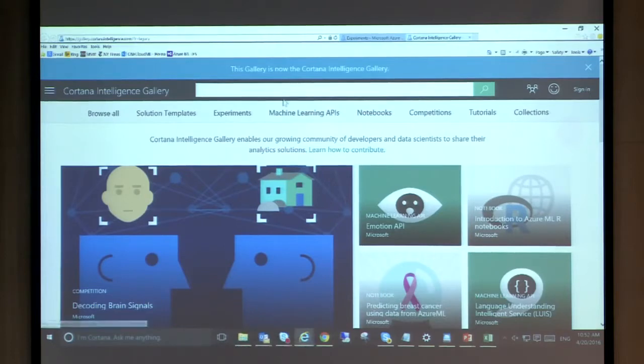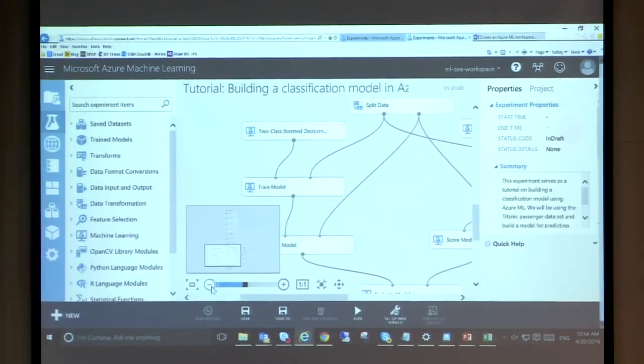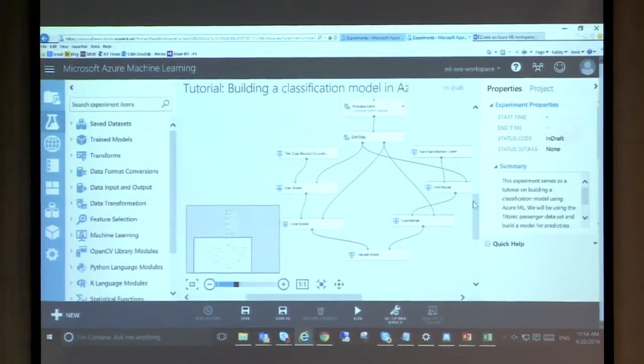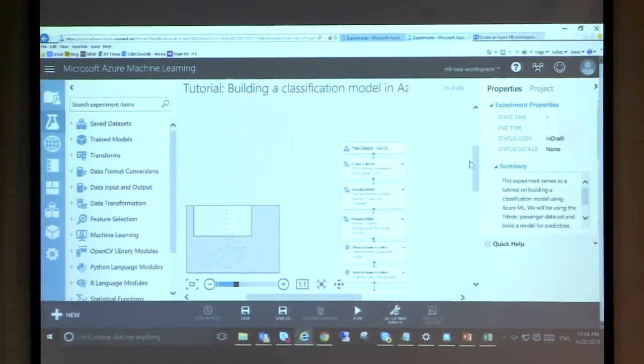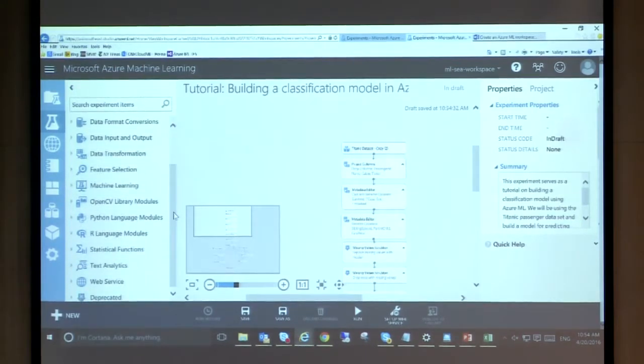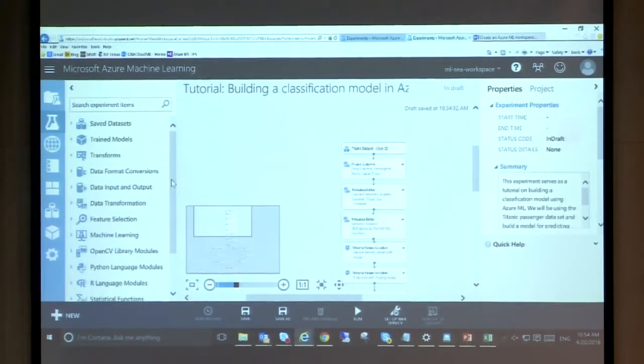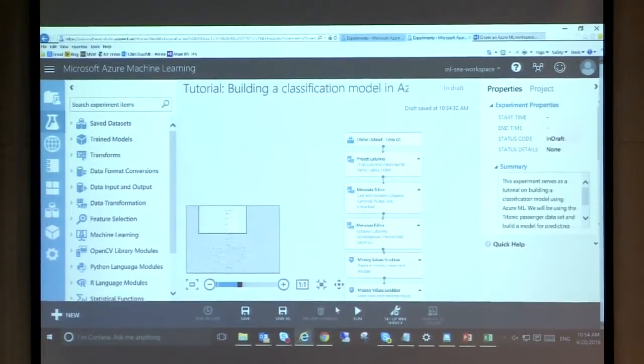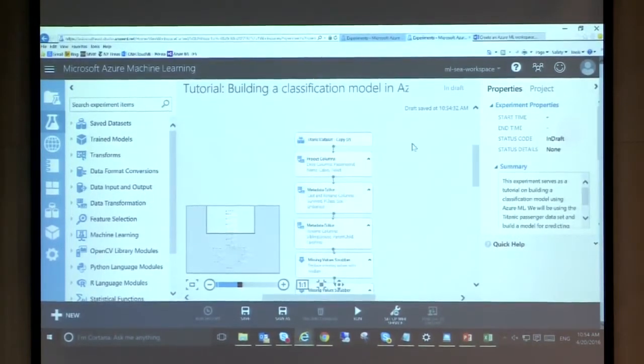So in the gallery, this opens up into an Azure Machine Learning experiment. And on the left side, you're going to see lots of different things that you can do. I know someone had asked earlier about image processing. I'll do an example for image processing later on. Right now, we're just going to do a very, very simple example on doing the Titanic classification.